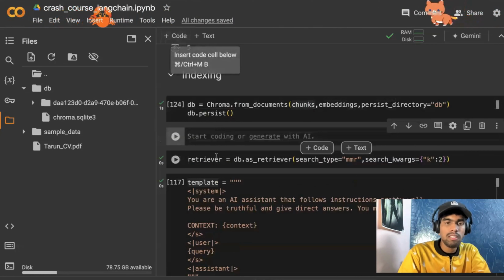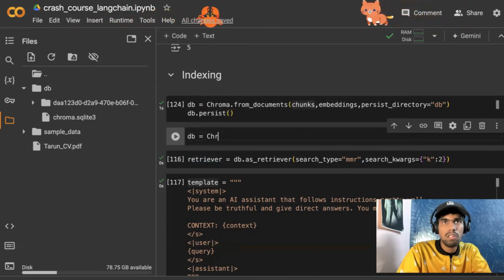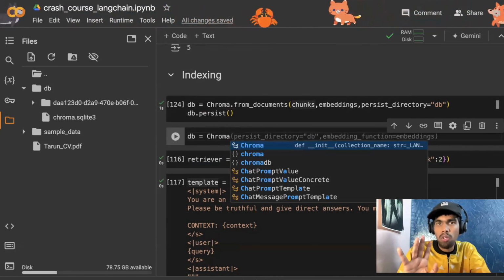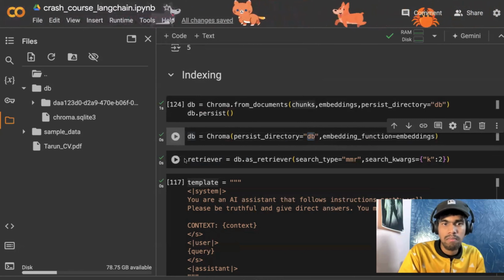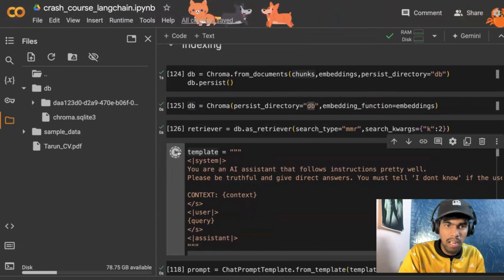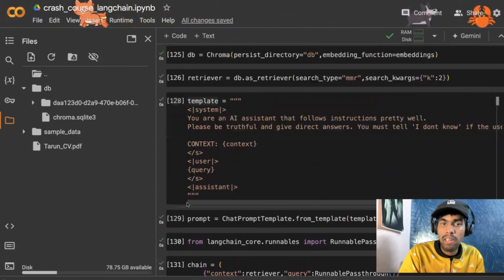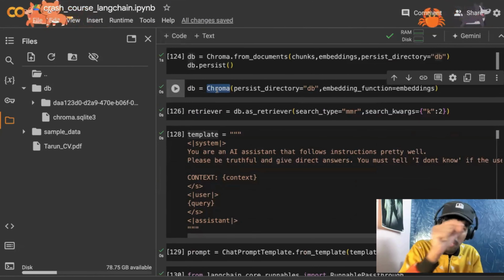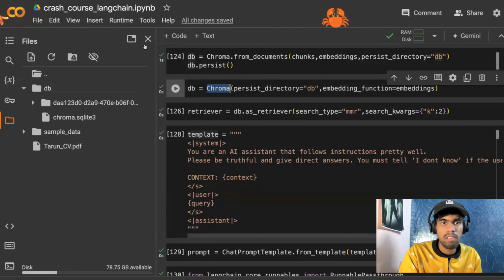Now the next time you run it, you directly have to use db equals Chroma, not from_documents. Directly you have to define persist_directory, which is db, and the embedding model. You just have to run this. That's it. It's as simple as it is. It's just two lines of code, and you can run all the steps again. So where are you getting the DB from? You are getting the DB from the saved data, not from the new document that you're feeding.